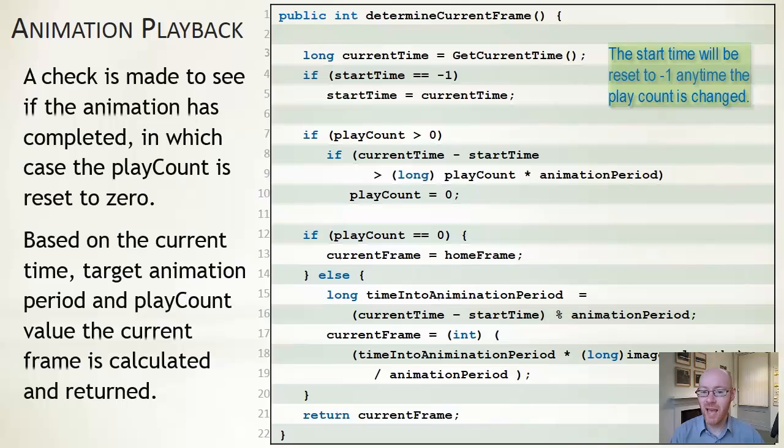Then line 8 and 9, we are saying if the current time minus the start time, this is how much has elapsed since we started playing this, is greater than play count multiplied by the animation period. So animation period tells us how long we're playing the thing for. Play count, how many times are we going to play it. Those two things multiplied together gives us the total duration of the requested playback. And as soon as we exceed that, then we set our play count to equal 0. We say we've done our job, we're going to stop.